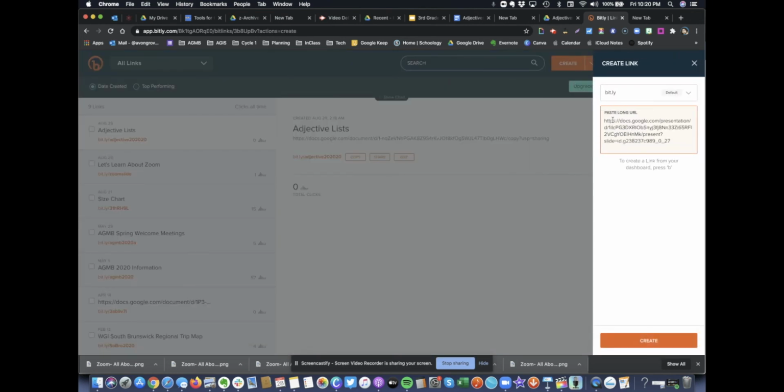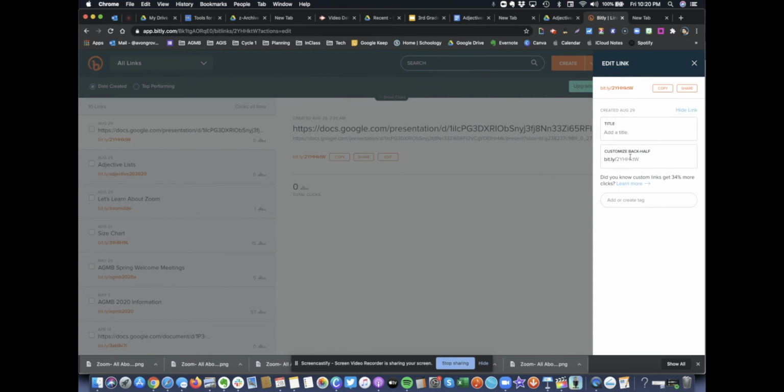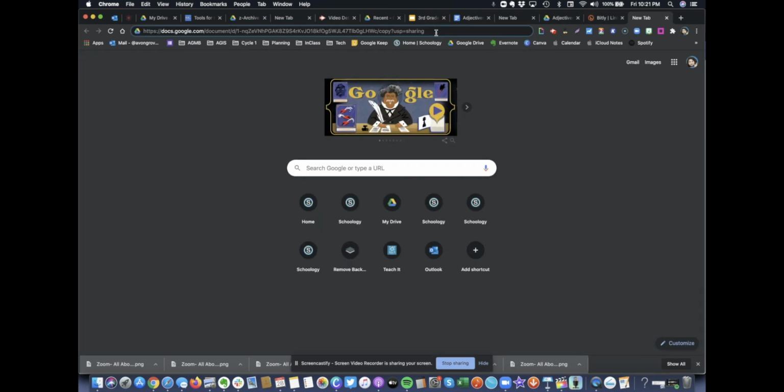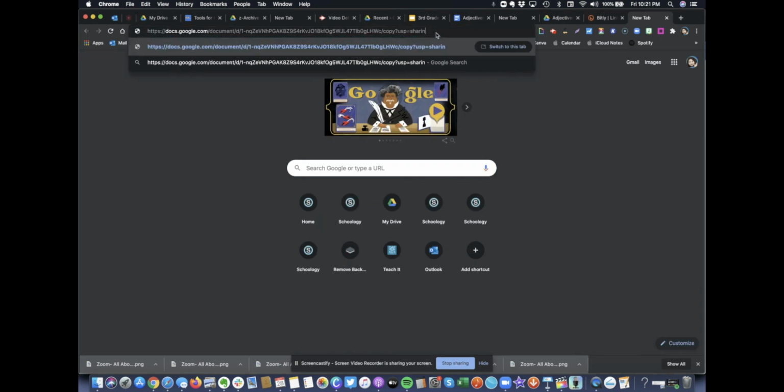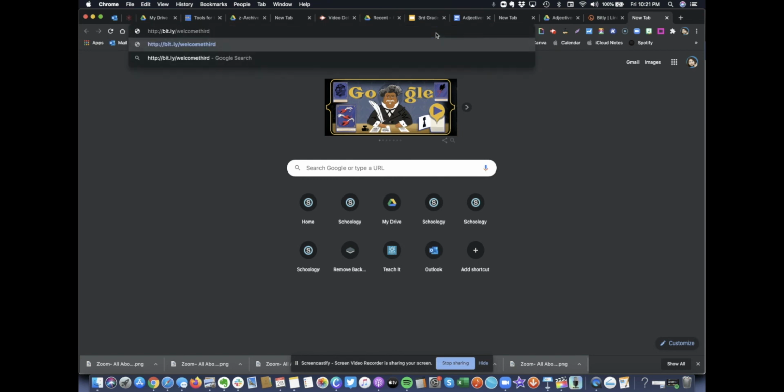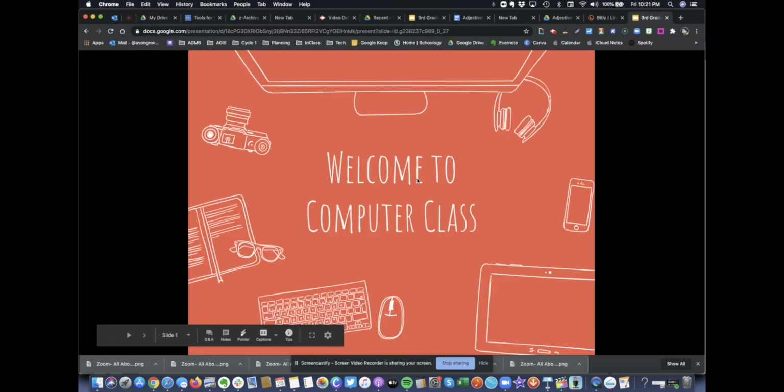So I'm going to go ahead and paste my URL. By default, it makes it a much shorter URL. If I want to, I could change that back half. And the only trick with that is sometimes if it's a popular word, it might be taken. And then once you're ready, you copy that. And you'll see here that if I paste that URL, it still takes me to my presentation.